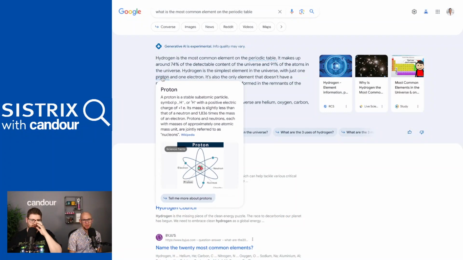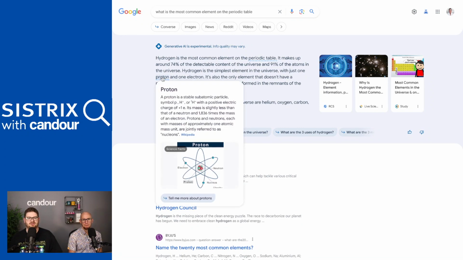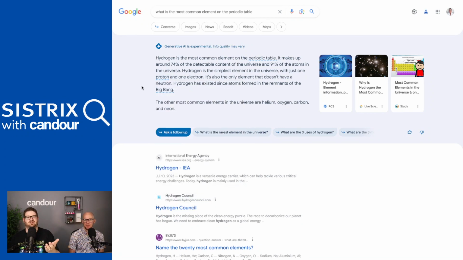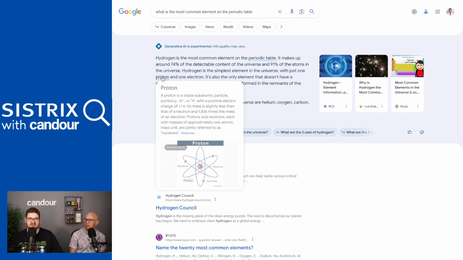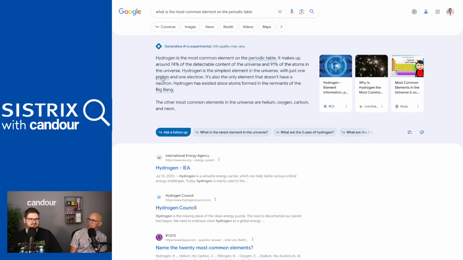So let's go in, and we've got a nice little animation here, again provided by Google, that shows if you hover over the word proton, it then explains what a proton is in a little highlight there, and then links to the Wikipedia page from that little snippet. And that definition is AI. Yes.